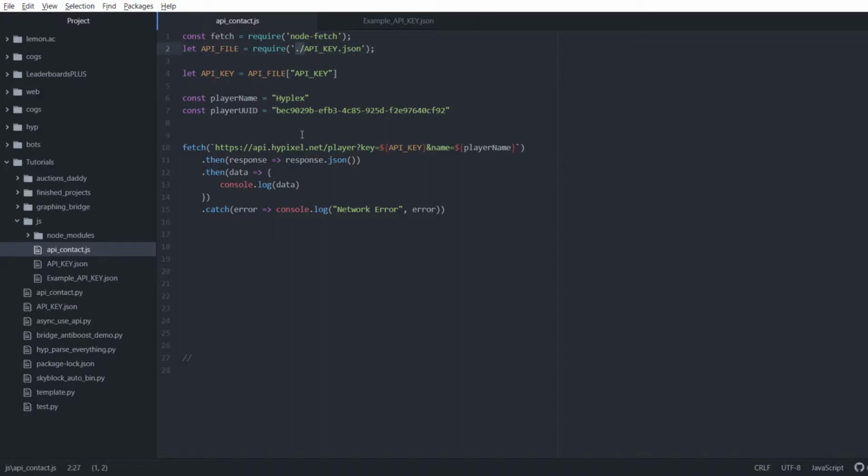Then you import it using a local file import. If it's in the same project folder, which I recommend and what I do, you can just do ./ and then the name of the file, which is apikey.json. Then we're storing that as a file, and we need to extract the key from that file, so we just access the API_KEY property, and this will be your API key as a string, which we can then use in the rest of the code.